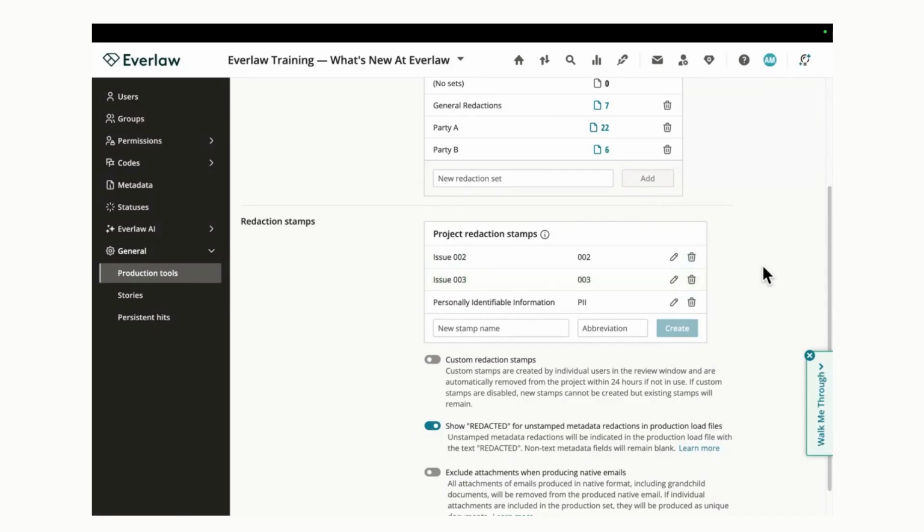What's really great about this is that once you update a stamp's text, it's going to change automatically anywhere that the stamp appears on an unproduced document. So that is going to make it much, much easier to clean up language or maybe bring stamps into alignment with updated protocols without having to redo your review work.